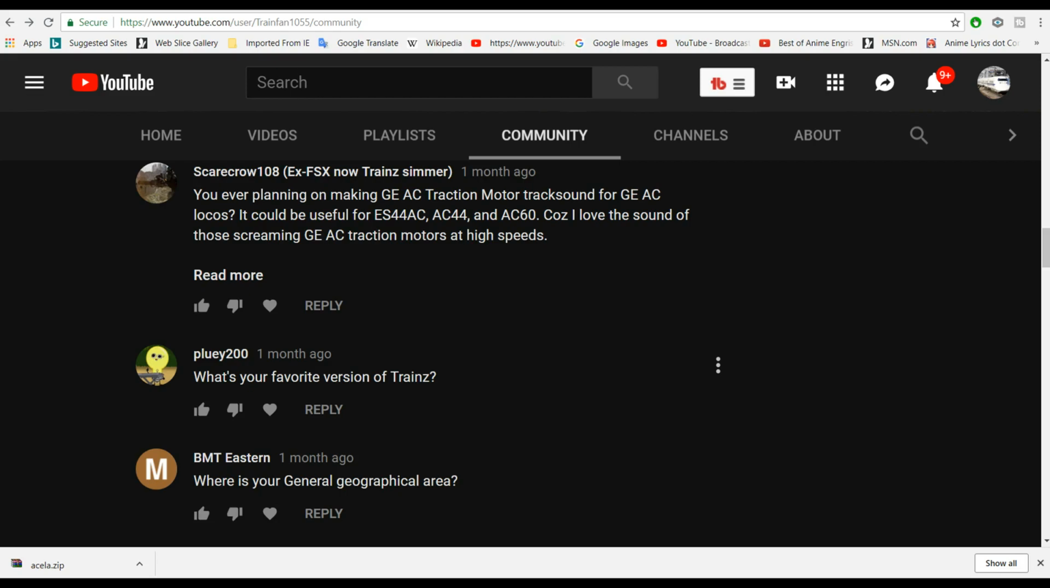Okay, so the next question is, what is your favorite version of Trainz? It's kind of hard to decide, but it's either Trainz12 or Trainz: A New Era. I like a lot of the textures and the fact that the water has reflections on Trainz: A New Era, and I also like the way night lighting looks in Trainz: A New Era. But Trainz12 is actually better than Trainz: A New Era in some situations, especially the AI.